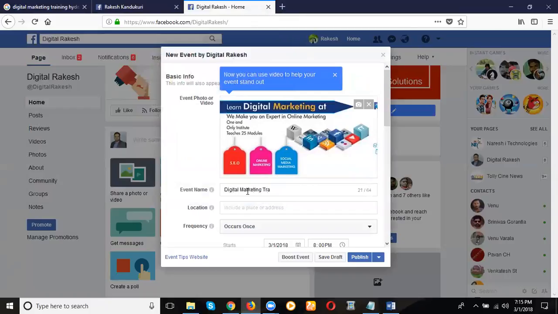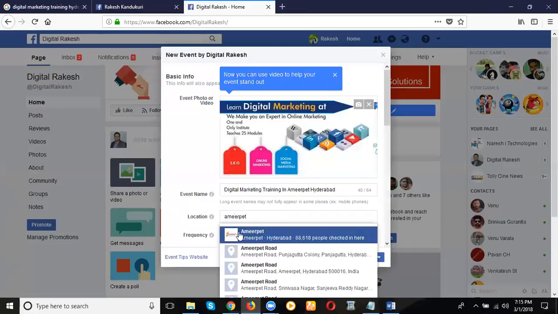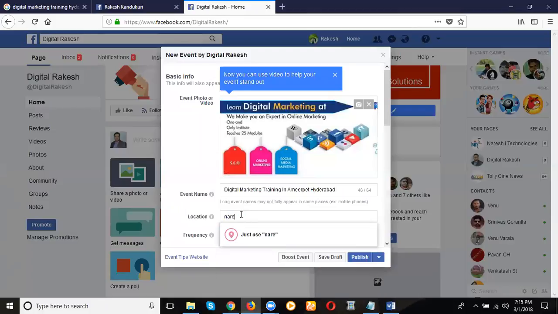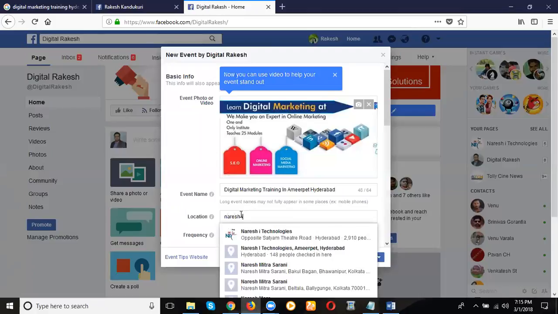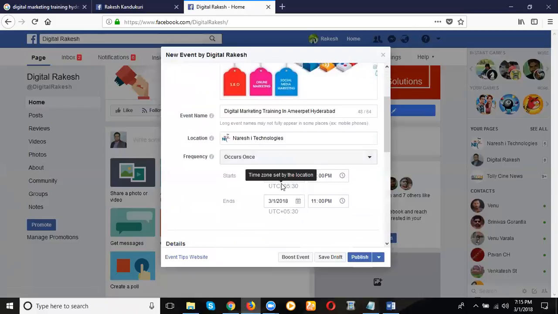digital marketing training in Amirpet, Hyderabad location. Maybe we can get a technology demo on Friday. So the event starts on Friday. Select the Friday date. By what time can I end it?